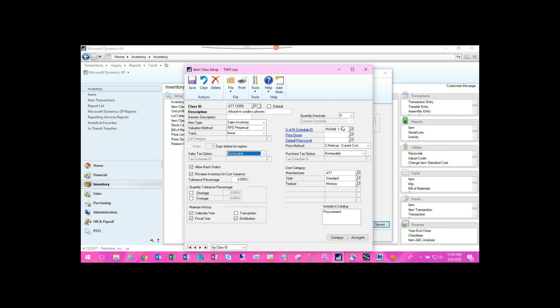Then we have our quantity decimals. Again, you can choose by class what are the decimals you want to track this item with. By setting up your classes, you have that ability then to roll down the information to the inventory items that you've created, and this saves you time then in setup.